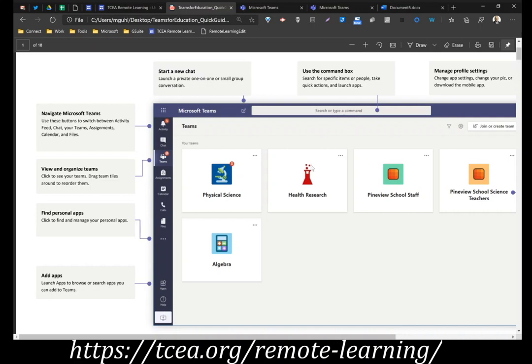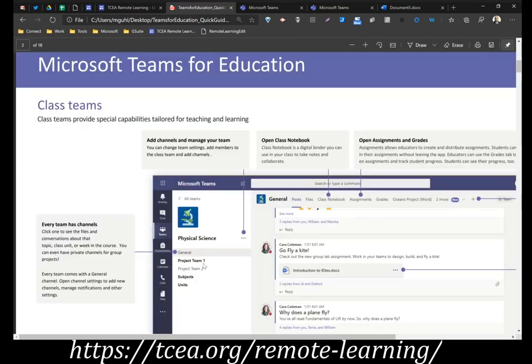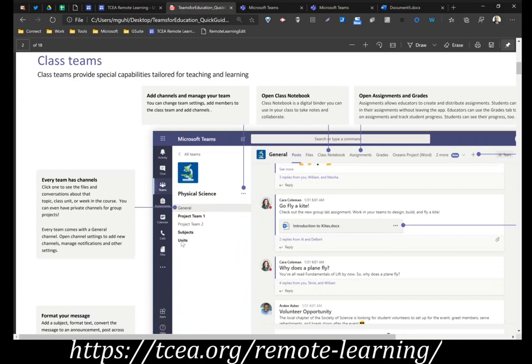There's also your search type or command box up here, and it's not a bad place to ask questions or try to look for tutorials that may be available. As you continue, you can see what this looks like in terms of a class team.